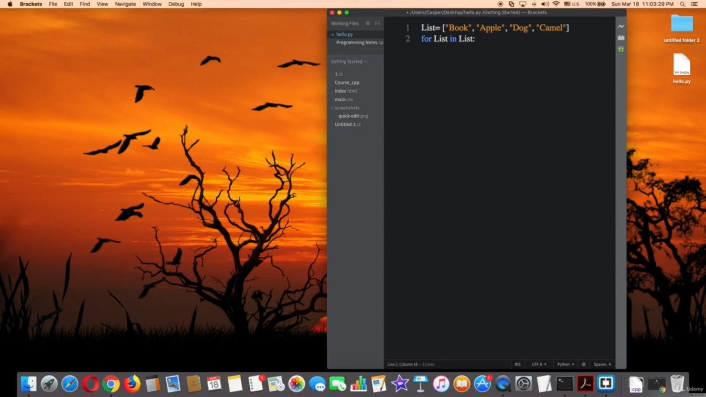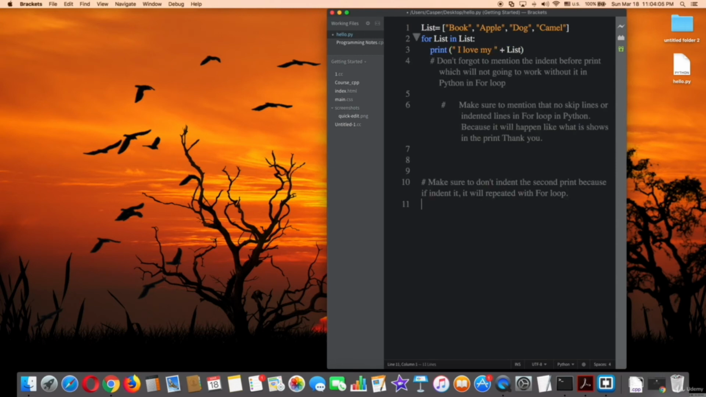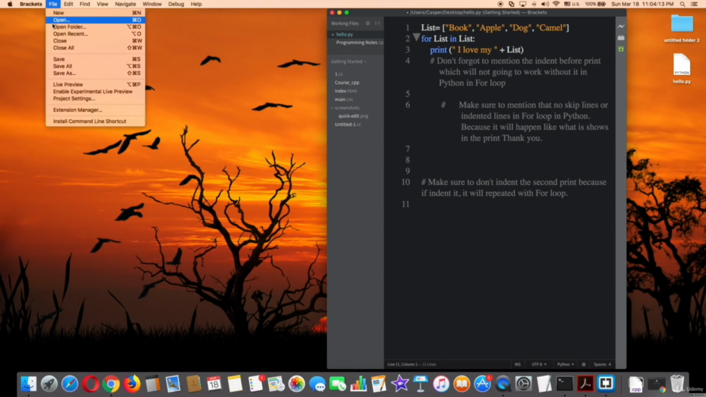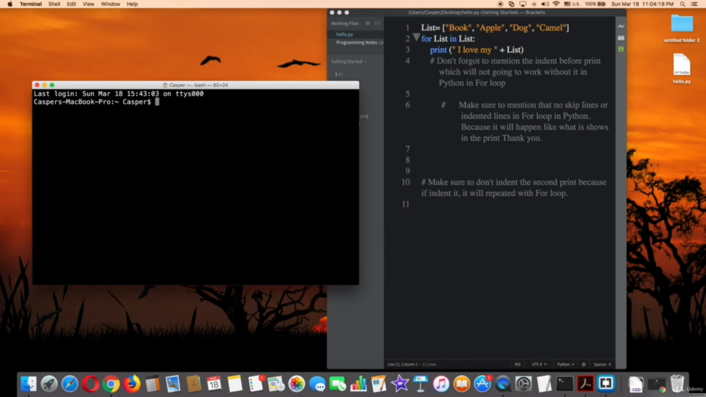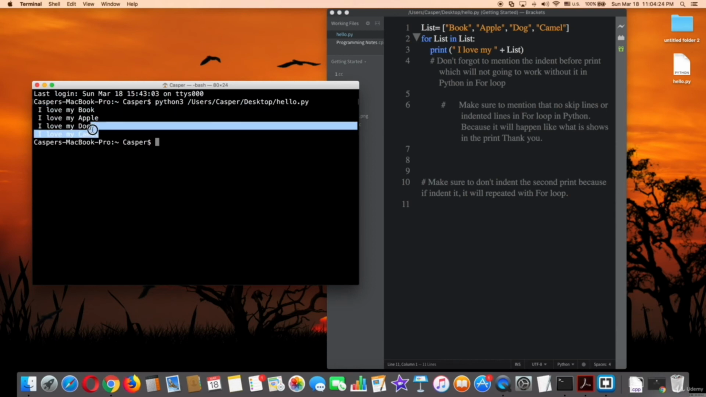After that, print to see what we did here. To print in the for loop, make sure you have the indent, or press tab on the keyboard. But in this application, Brackets, when you press enter, it gives the indent automatically. Then type print, put any string such as I love my, space, plus list. Alright, save the file and see it in the terminal. Very good, it shows all the elements with the string that we entered.